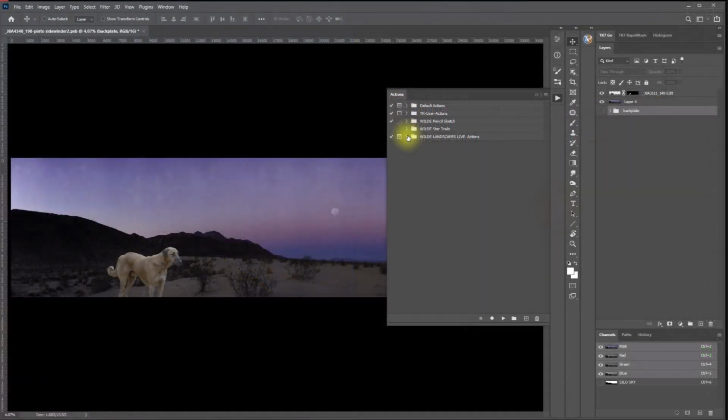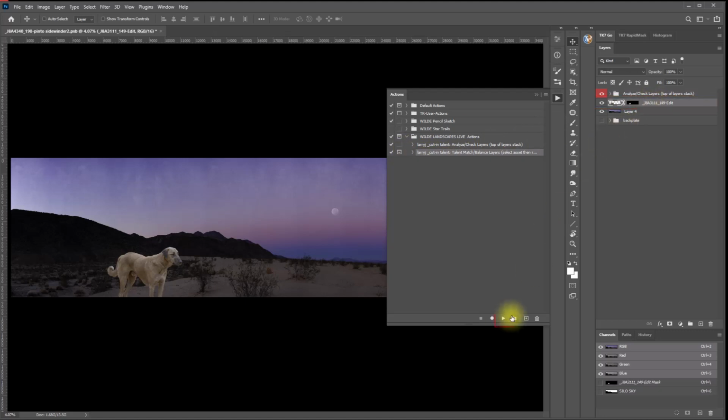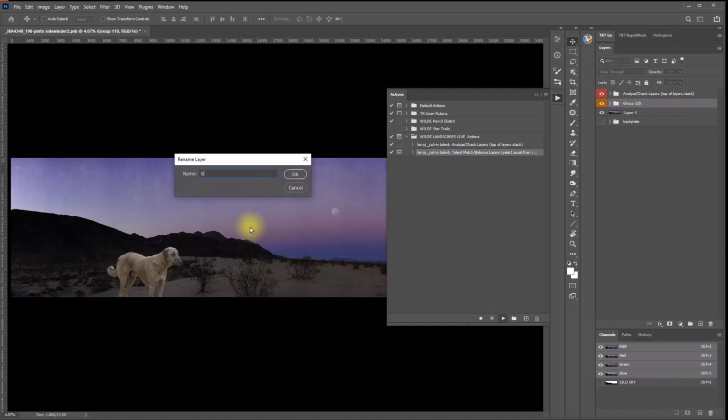Now, to run our actions, we'll go to our Wild Landscapes Live actions. We'll select the first one. Whatever your top layer is, you select the top layer and run that action. Next, we'll select the Cut in Talent Match Balance action, and you select your talent. Doesn't matter where it is in the layer stack, you select it, then run that action. Now we'll name it, in this case, Gunner.